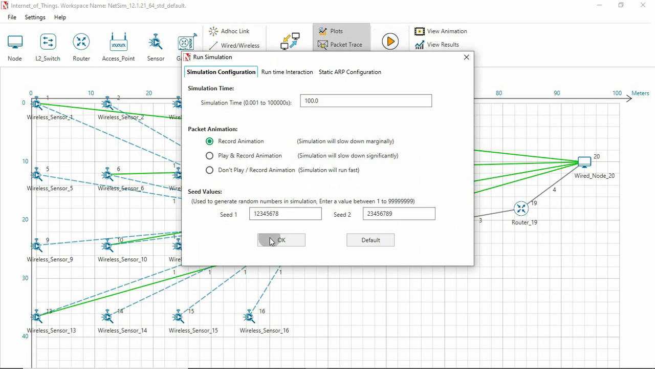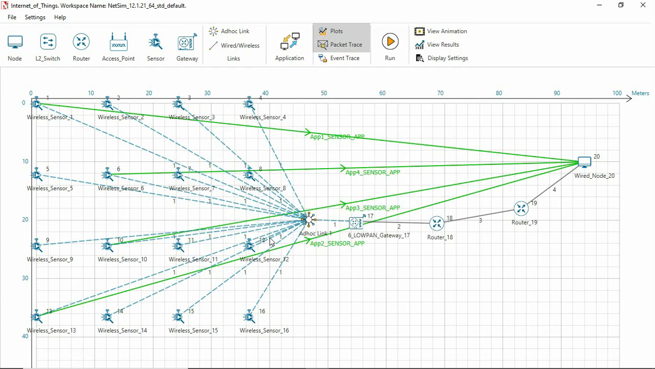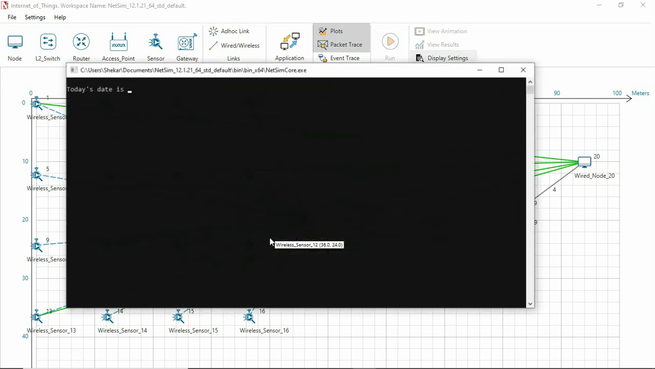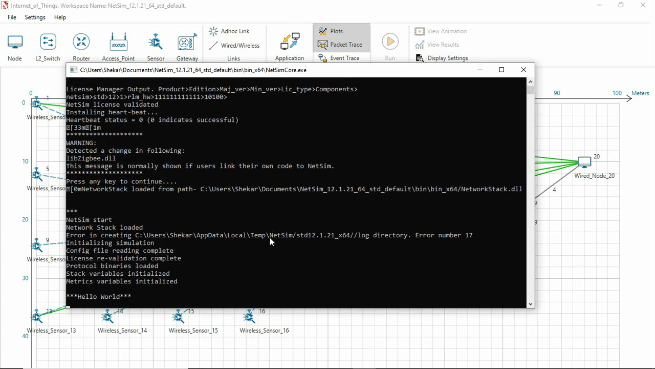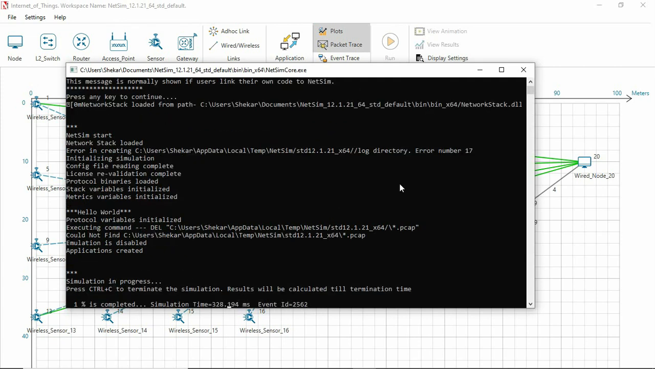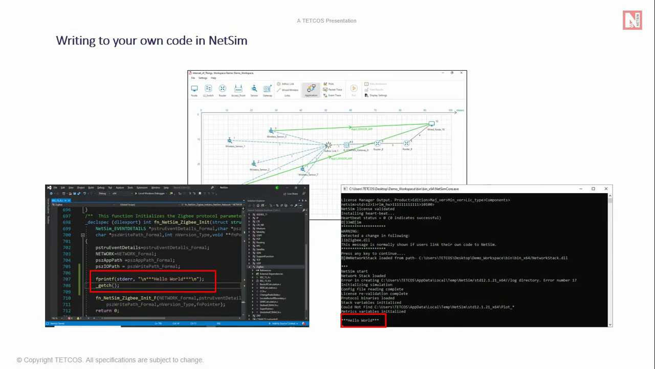The simulation runs the newly built code. The console shows the message that it has detected a change in the ZigBee DLL file. And then we see the Hello World message printed in the simulation console. It now waits for a keystroke, and on pressing a key, the simulation progresses. This example was to show you how simple and easy it is to write your own code in NetSim.